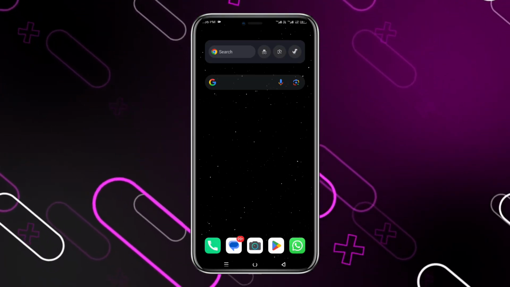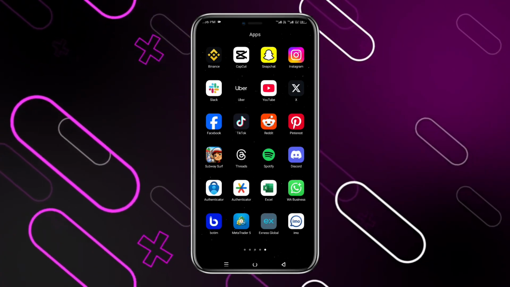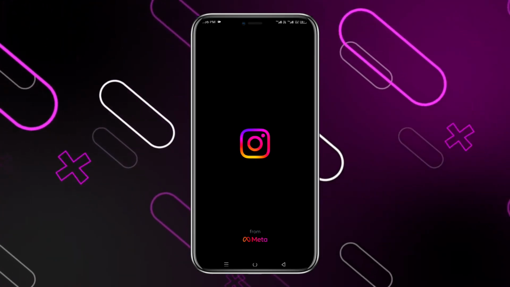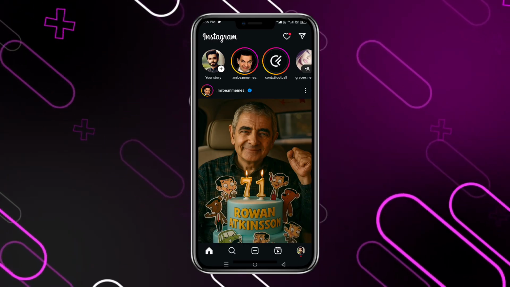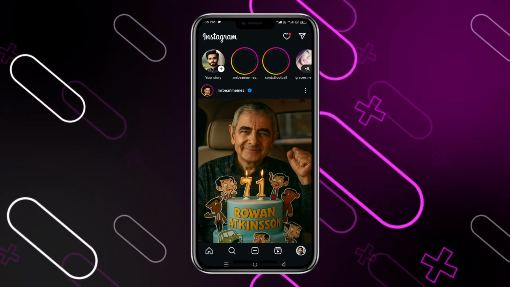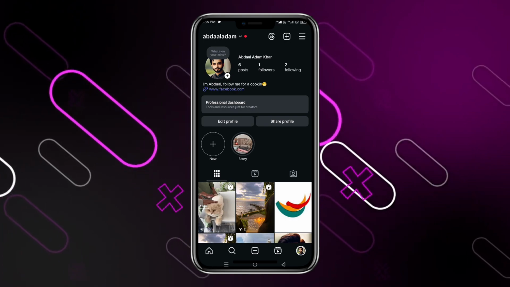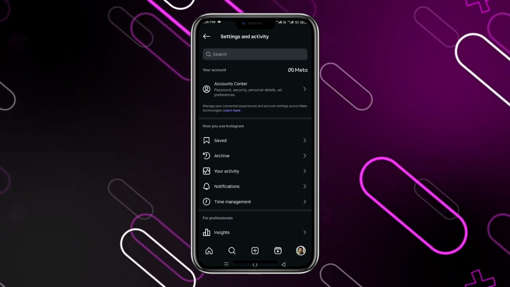So first you have to make sure you have the Instagram app. Once you have it, simply click onto its icon to open it. Once the app gets open, then you have to go to your profile. Simply click onto the profile image from the bottom. And then on the top right, you will see three lines. Click onto these lines. And after that, settings will open.